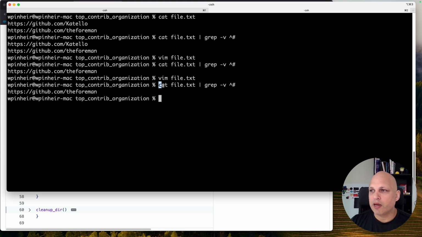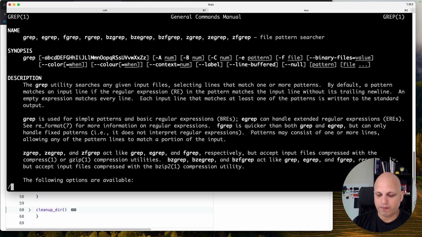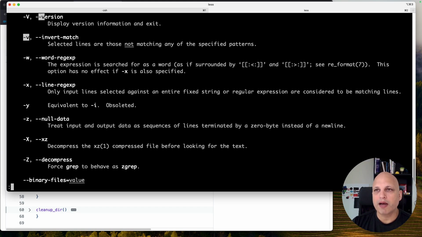So basically, we are printing the content of this file, the output of this by pipe. I'm doing a grep. In general, we use grep to grab something, to find something. But otherwise, what is this -v? I don't know. So anytime, guys, feel free to use man grep. You can look for -v, and then you can see invert match. So selected lines are those not matching any of the specified patterns.